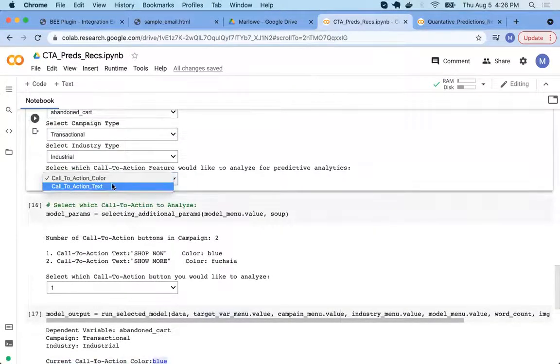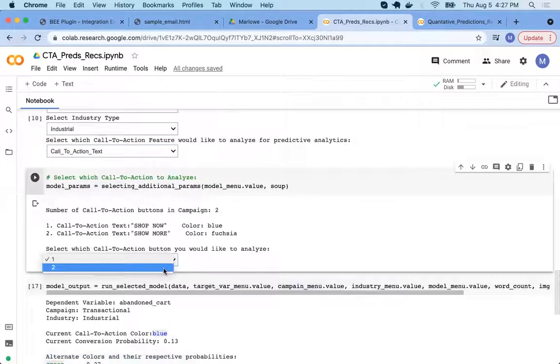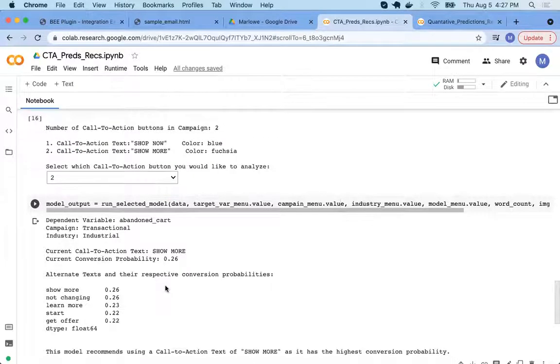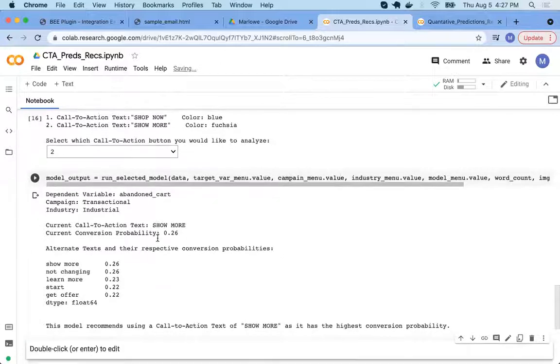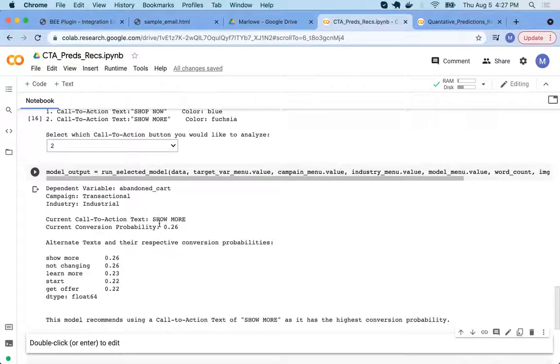Comparatively, one last run through, we'll look at the text of this. We'll stick in the abandoned cart, industrial campaign types. We'll analyze the second button, the show more one. And instead of having the text show more, well, I guess at this point, this model would recommend not changing it as it has an equivalent probability. And so in this point, the show more text would be the most optimized version.